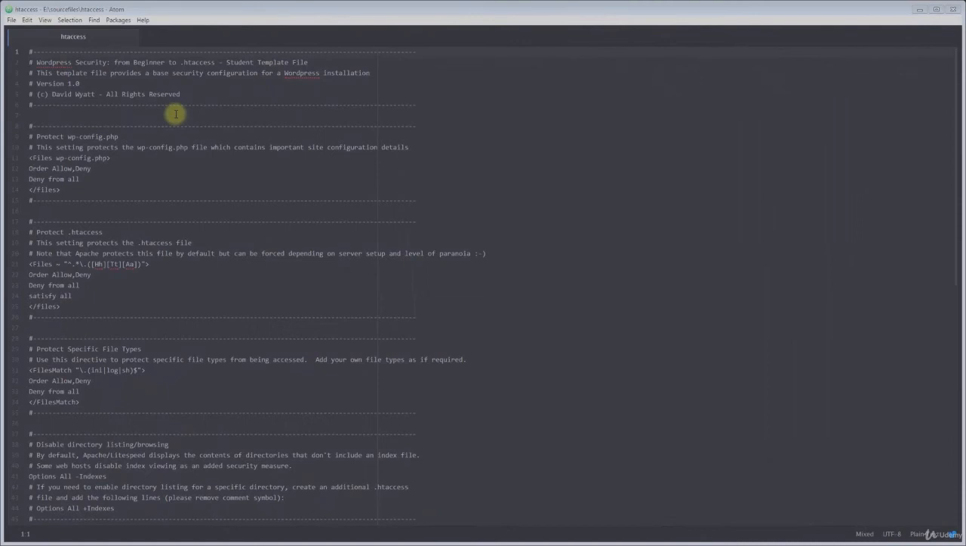Before we step through the htaccess template, if you've chosen to use the Atom text editor, I like to install the htaccess style sheet that adds a bit of colour around some htaccess commands and makes it easier to view. The Atom text editor is an open source text editor and has quite a large community that adds packages, enhancements and other features. So let's go ahead and add the htaccess style sheet.